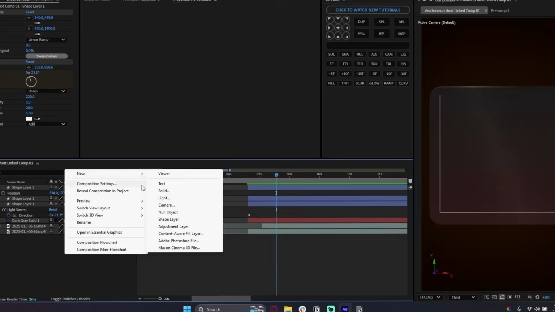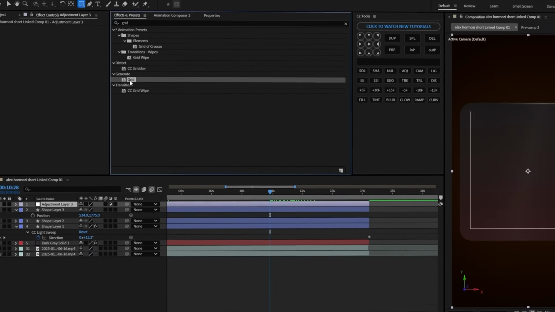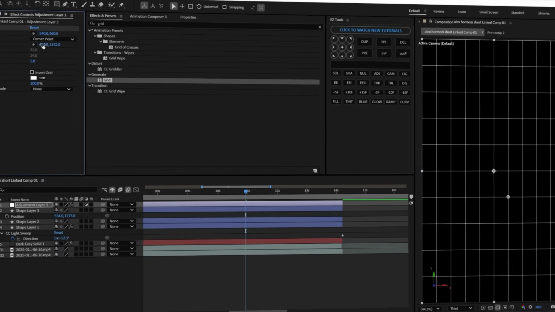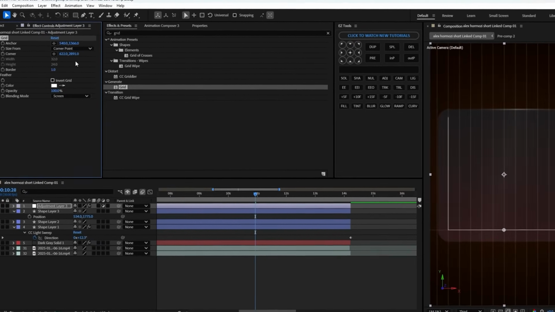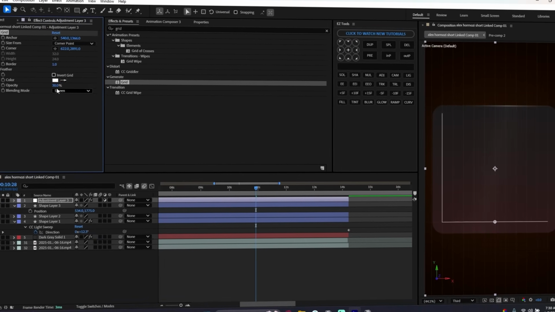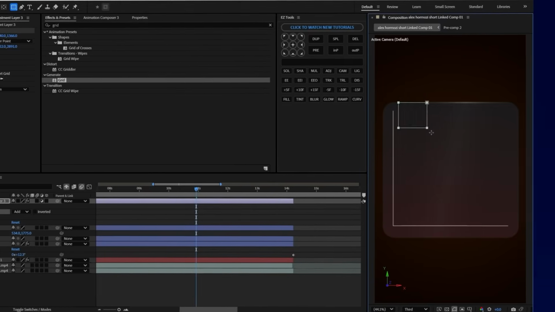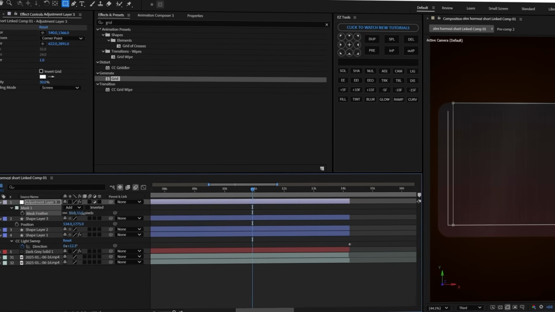Now to add the grid, I add an adjustment layer and add the grid effect to it. Change the blending mode to screen, and play around with the corner until I get these straight lines. Let's drop the border to 1 and drop the opacity to 30%. Finally, let's grab the rectangle mask and draw out a mask like so and bump up the feather just a bit. Perfect. Now let's get to work on our animations.